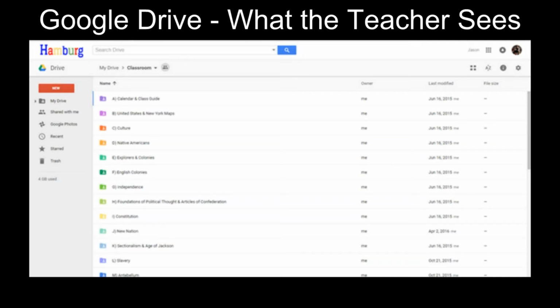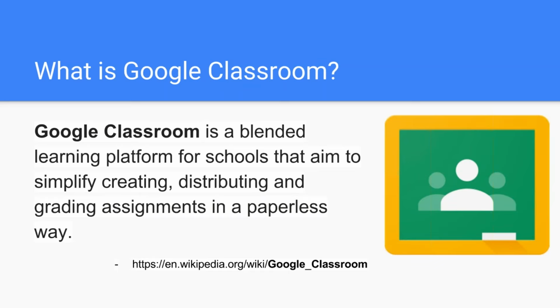So I have all my classroom curriculum units labeled A through P. I start with calendar and class guide, and letter P obviously is Reconstruction and the final exam information. Within calendar and class guide, I have the calendar, the class guide, and I'll show you examples of what's inside of it. Okay? Google Classroom.